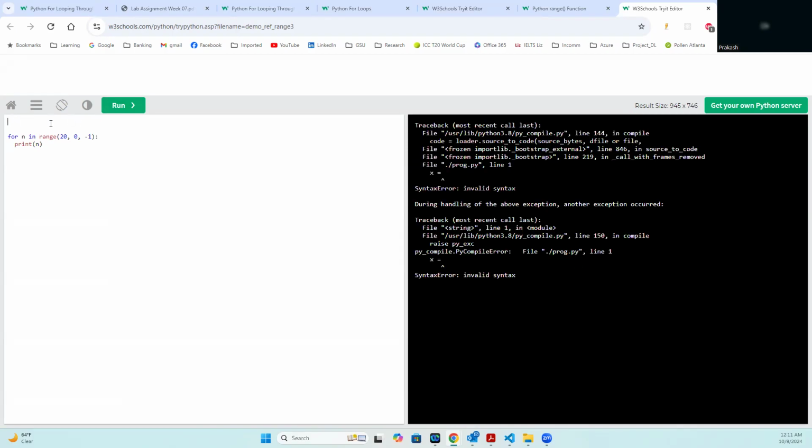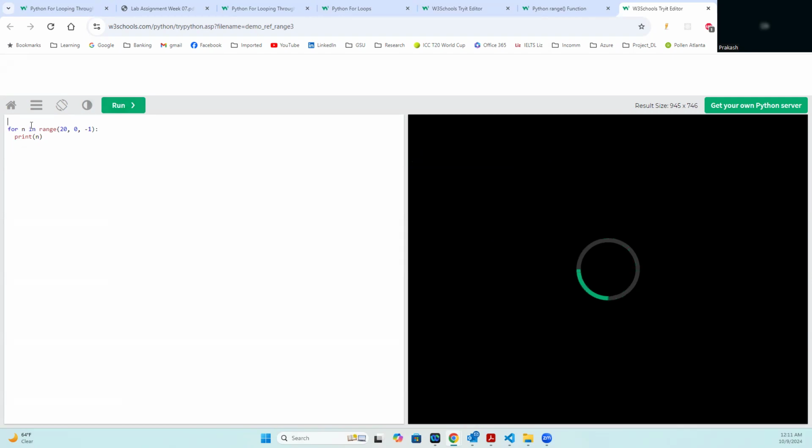Okay, so let's run this. So see 20, 19, 18 with -1 step, I'm going from 20 to 0. See, 0 is not included, so it will come down to 1. As soon as it goes to 0, it will stop. So if I want to print 0, what I will do is say, okay, with -1 step, go till -1, right? So I'm going from 20 to 0.